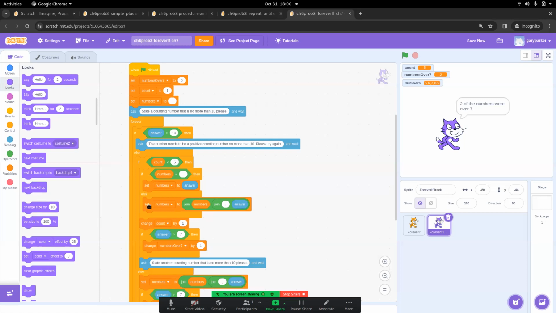So to do that, I have to use set, and I reset the variable to what it was and what I want to append to it. And here I'm adding it to the right side of it. Similarly, you could add stuff to the left side by just switching the join. Then we check to see if we increase the count, check to see if the number's over 7 or not.